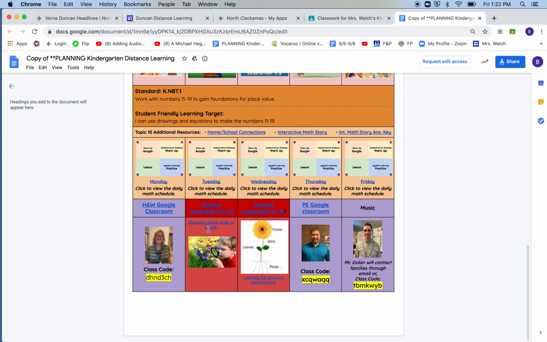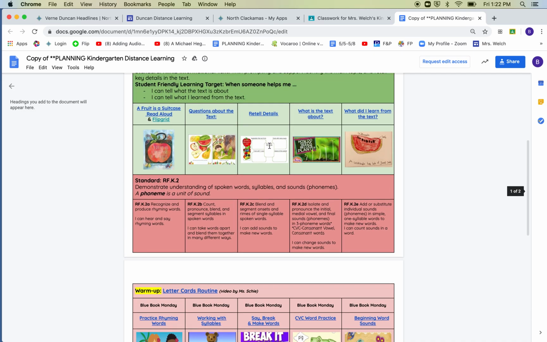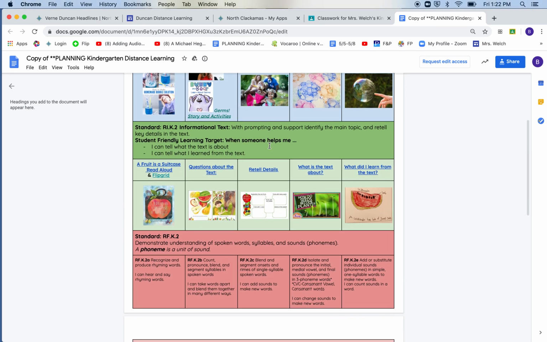You don't have to do it on Tuesday. You don't have to do it on Wednesday. It's just the location that we had it on our menu of options. There's also the Google Classroom teachers here that you can see as well. So coming back up here, let me just show you an activity, for example.